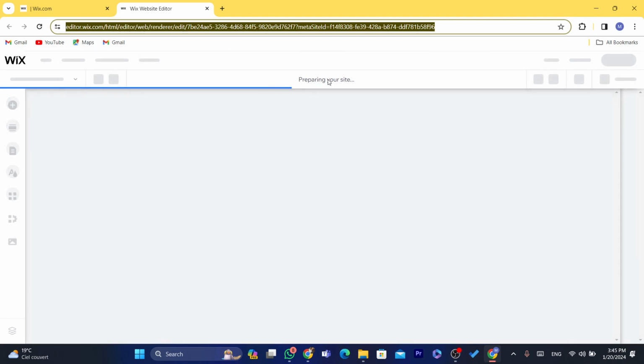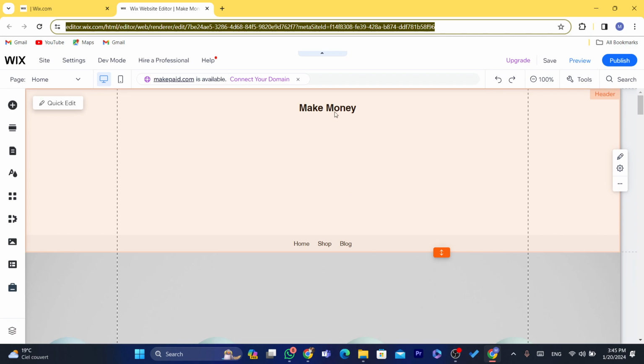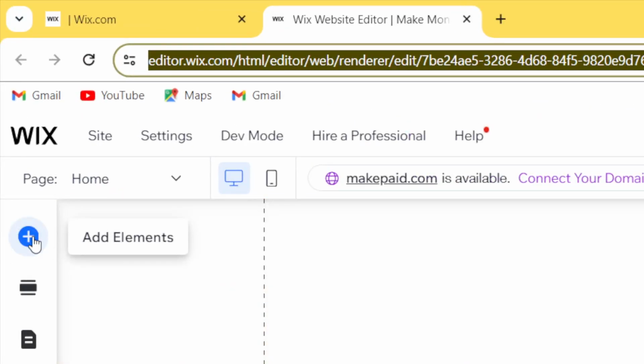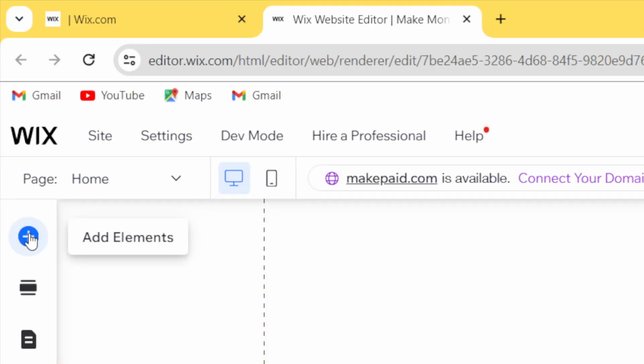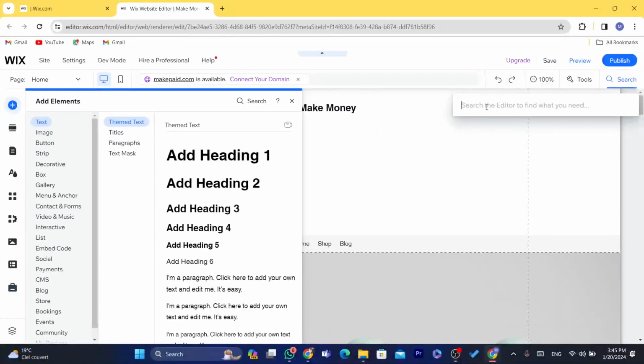Okay, so just wait, and then after you open the site that you want to add the search bar to, you just need to click on this plus button in the top left. Click on that, and then where it says search, you want to click on search and search for search. If that makes sense, just search for search.